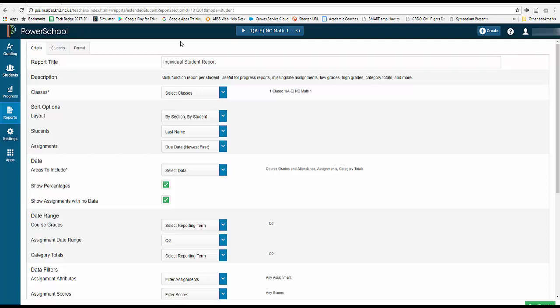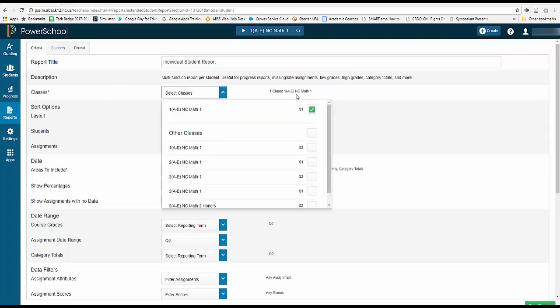On the Criteria tab, enter a report title in the field provided. You may just want to put a date. Open the Select Classes menu and choose the class or classes to include on the report. You can include one or more.